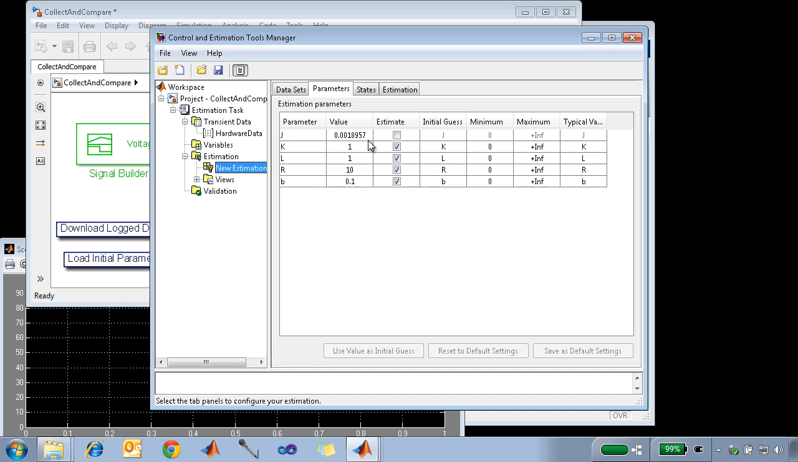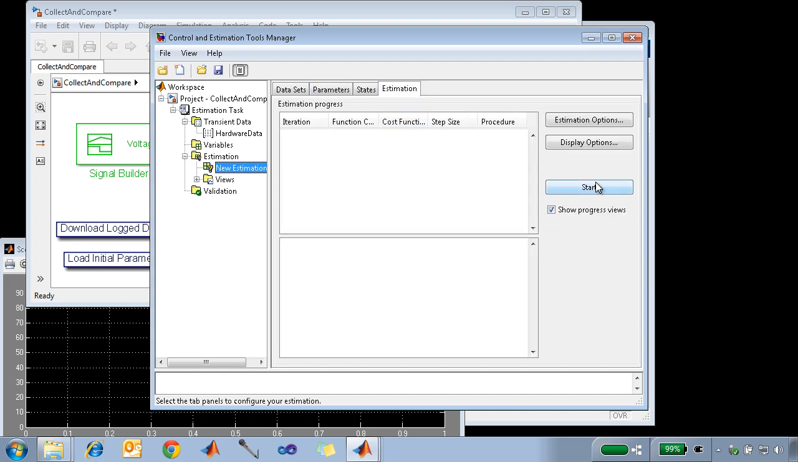I'm saying I trust it for now. For the other ones, you thought you had 1, 1, 1, and 1. I have 1, 1, 10, and 0.1, kind of trying to get the right order of magnitude, but still made up numbers. Good. So now I'll go to the estimation tab, click the start button, and we'll see two plots pop up. And this is where it gets really interesting.